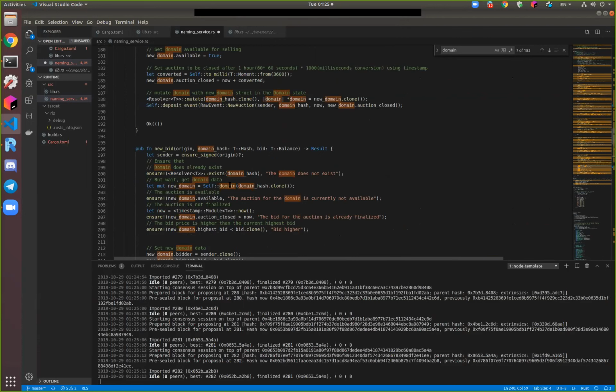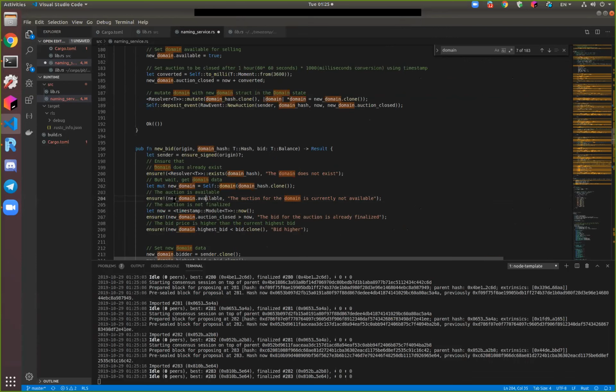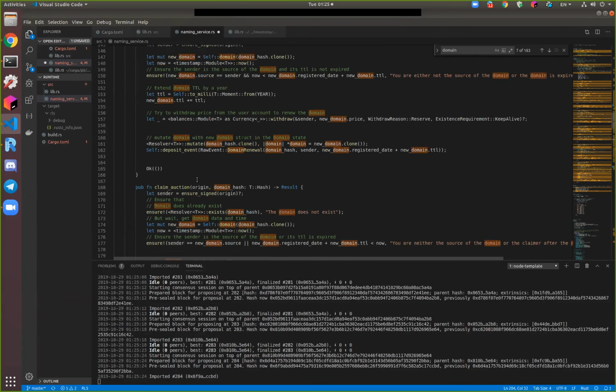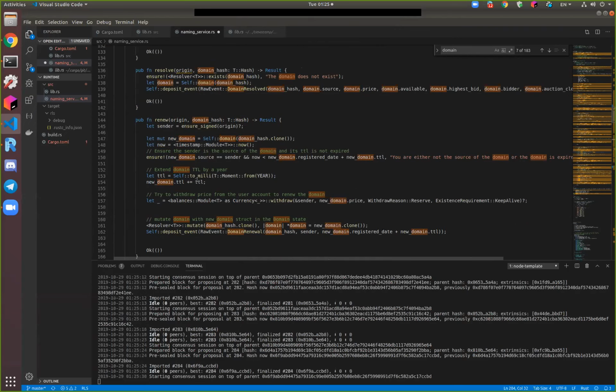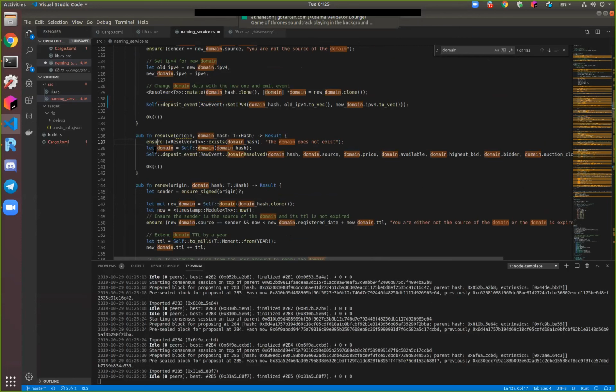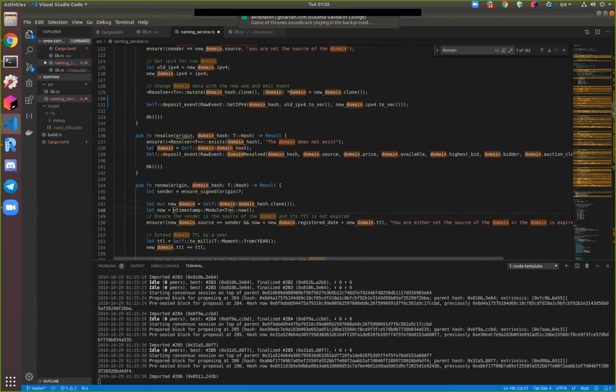I think I see what you mean. If you just see this, it just checks if the domain is available, right? Yeah. But what if you find out that you compute the current block in place and try and ask? Yeah, that's what I was thinking.